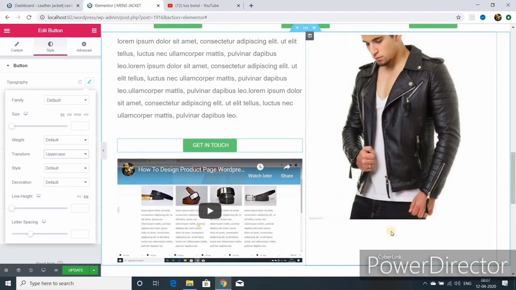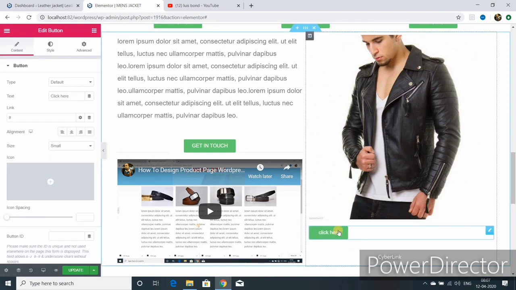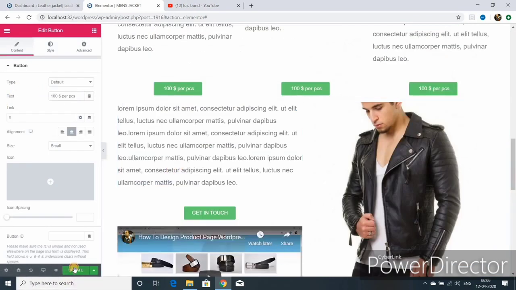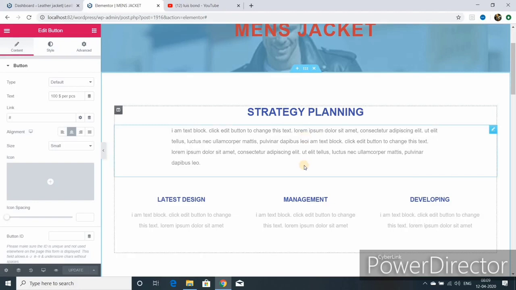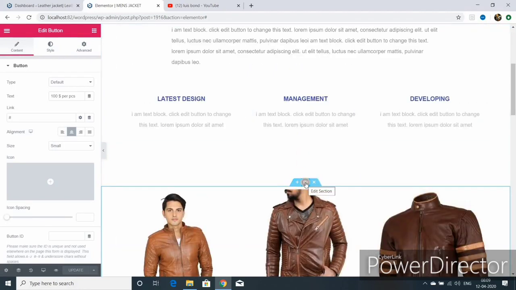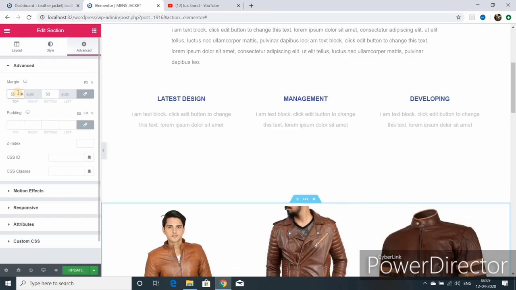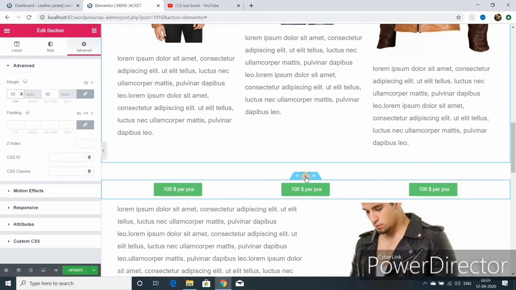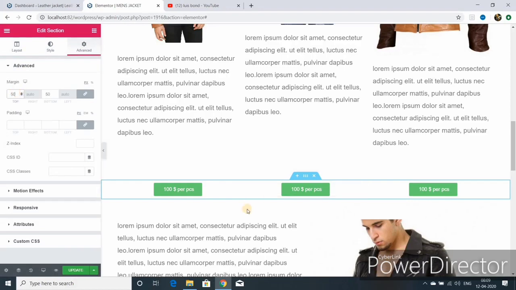I want to show something over here. So what I can do, I can click on this, I can drag the button, and this time I can click on update, and let's take a look. Now see the distance over there, but there is no gap. So click on this, go to advanced, and here give margin 75 or 50. So top 50 and bottom 50. Click on this, go to advanced, and I can say top 50 and bottom 50.